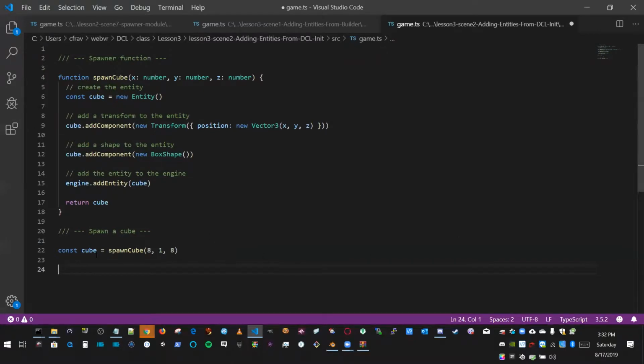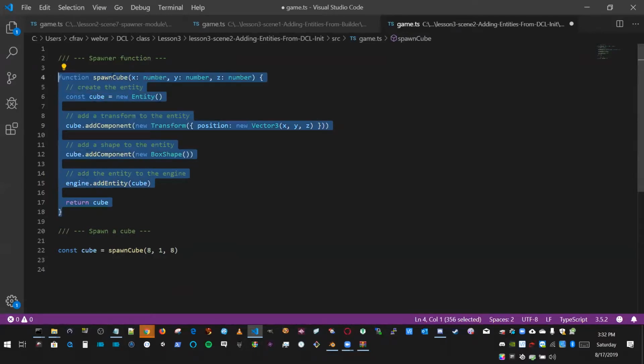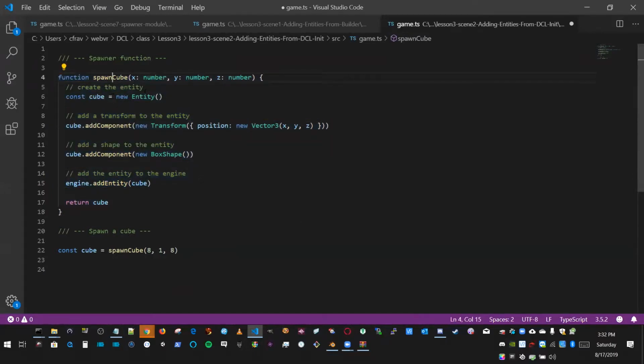So what I have here is they've coded a function for spawning a cube. And in it, guess what? You create the entity, create the transform, create the shape, add them to the entity, and you add the entity to the engine. And because you're setting the variable for the cube here, the function actually returns this variable that's a temporary variable inside the function. It returns it out so we can put it into a permanent variable here.